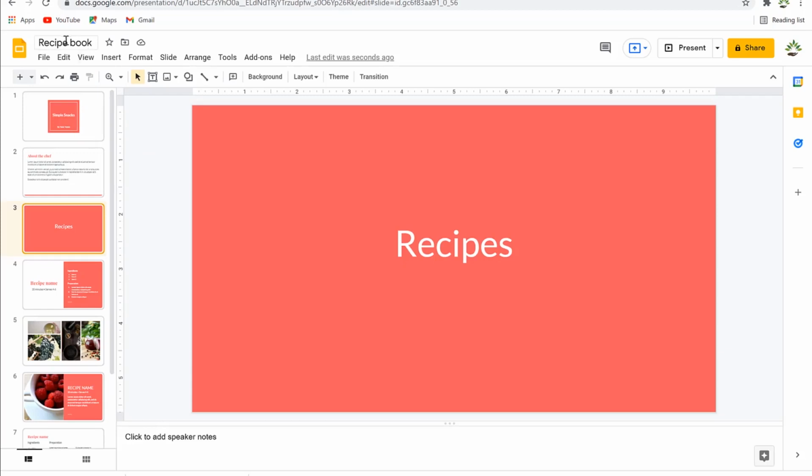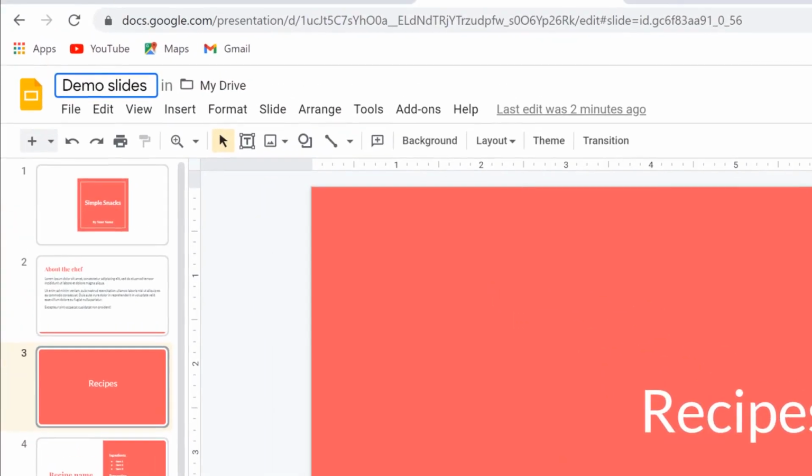You can look to the top here and you will see the name of this template as recipe book. You can rename it if you want. You can just select it and call it demo slide. At the moment it's residing in my Drive, your Google Drive, because you have to make sure you log in with your Gmail account.